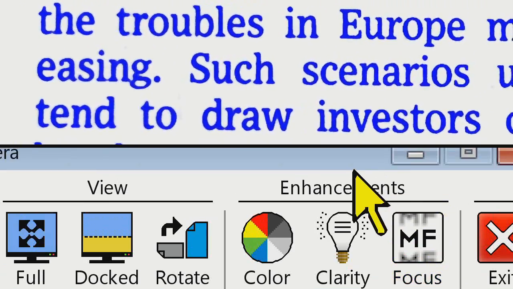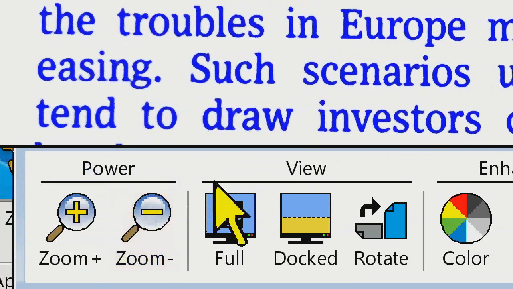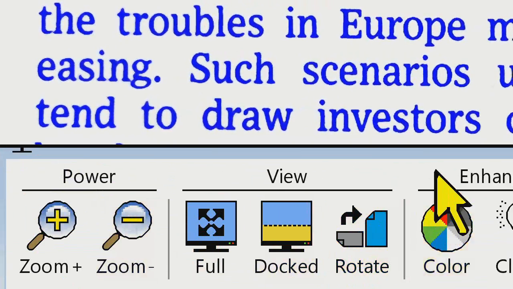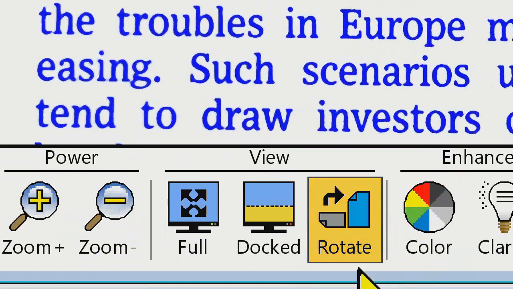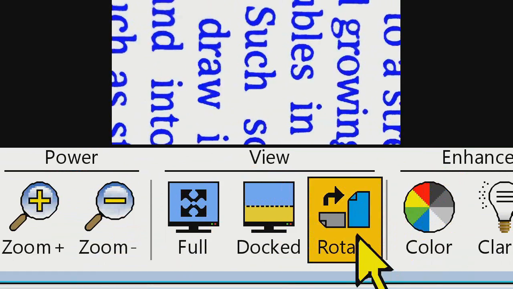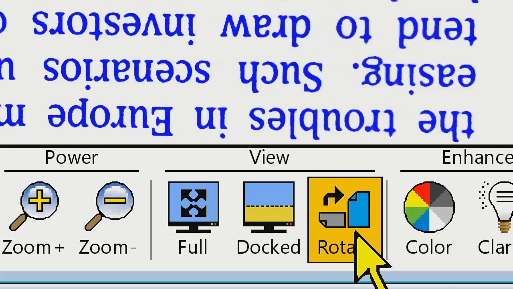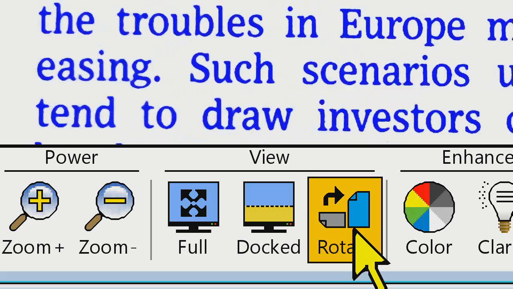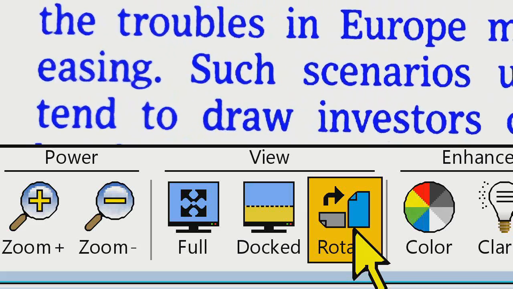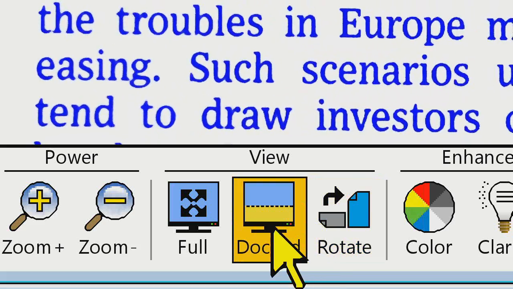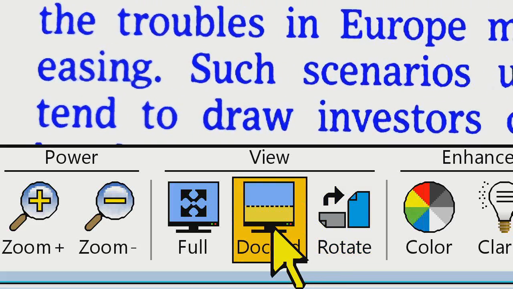All right, so those are the enhancements. Those are the real benefits to this product or this feature. And a few other things, you have controls here to rotate the image. So if it was sideways or upside down, you can click on this rotate button to rotate the image 90 degrees. The dock button allows you to cycle between split screen views.